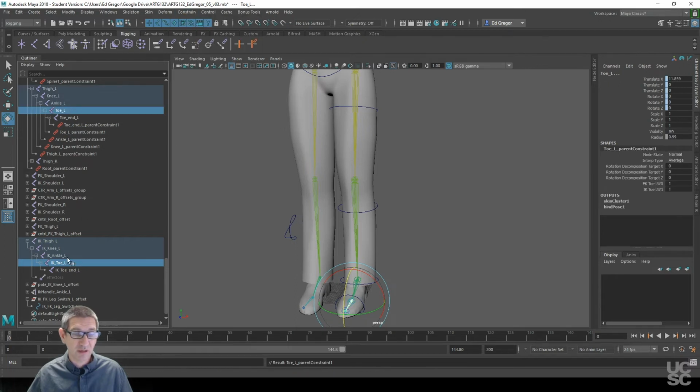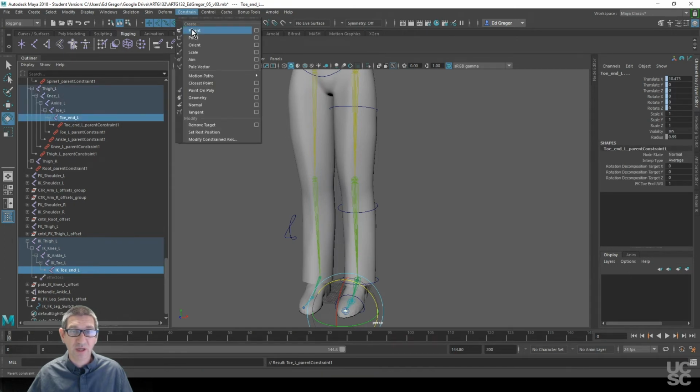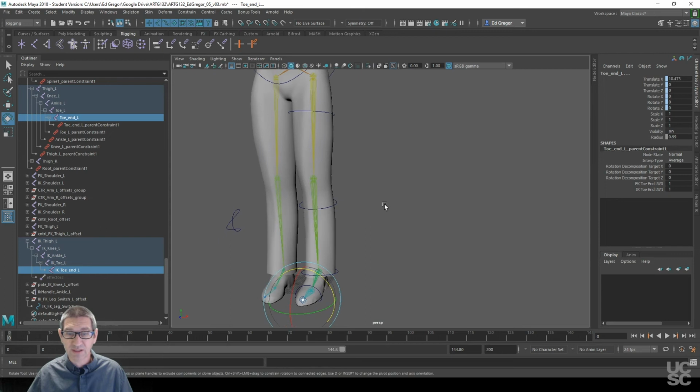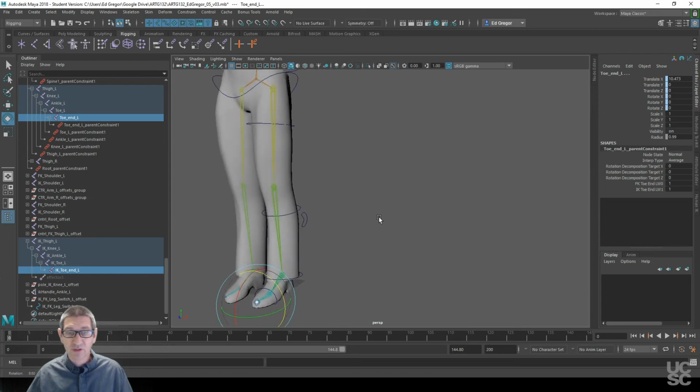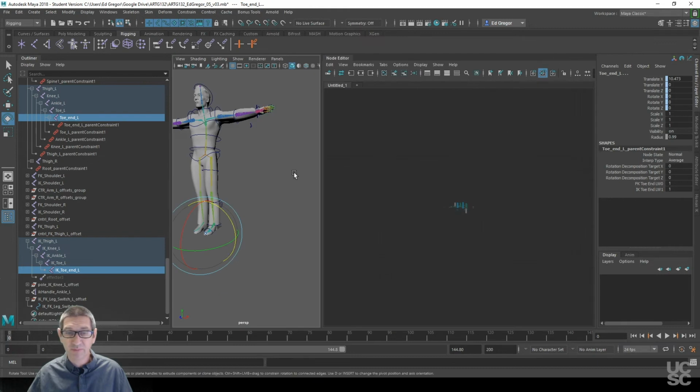Constrain parent. Click on IK toe end. Control click on toe end. Constrain parent. So now they're both connected, and we want to do the same thing we did in the node editor before. Open that up, the node editor.